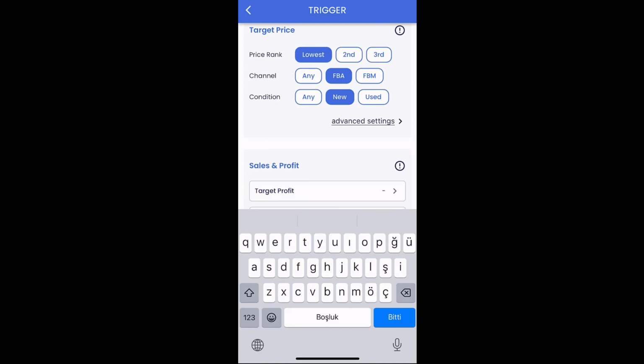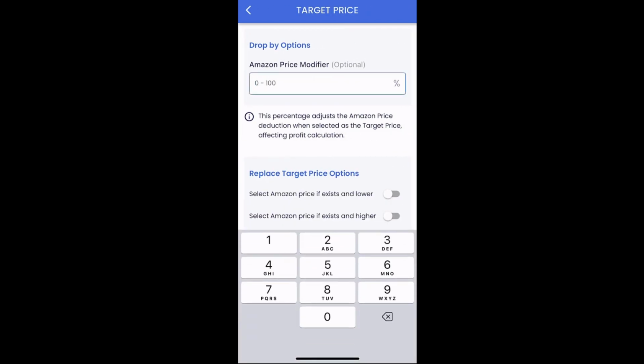On the left side, there are currently no indicators, but after making changes, the word edited will appear. Clicking on the button, we move on to the details. With the Amazon price modifier feature, it is now possible to set a certain percentage reduction when the target price is Amazon, and calculations can be made accordingly.